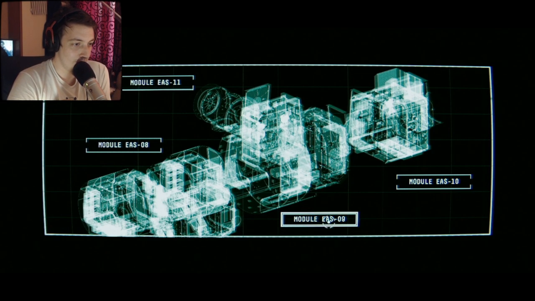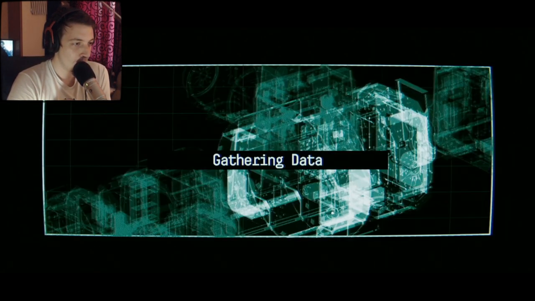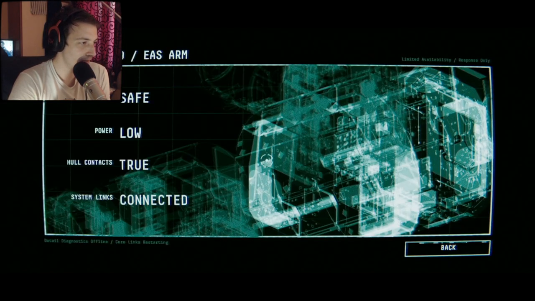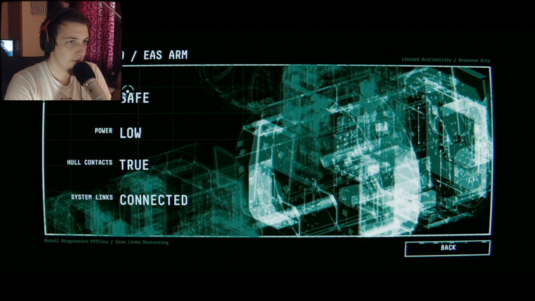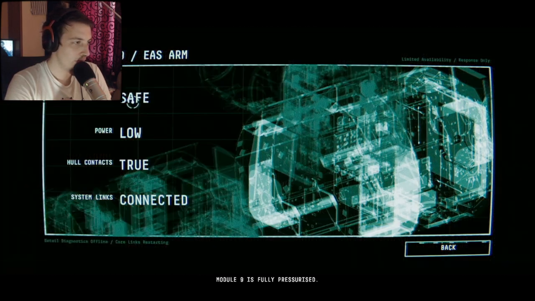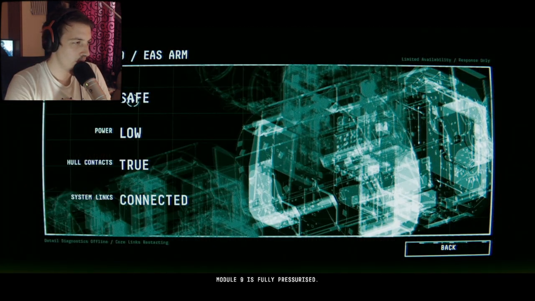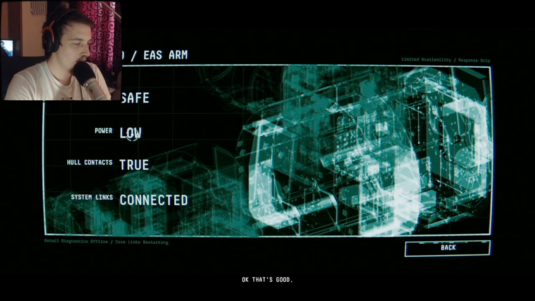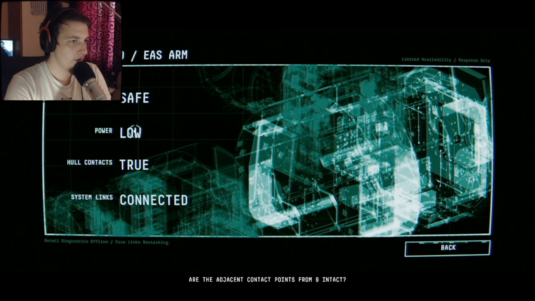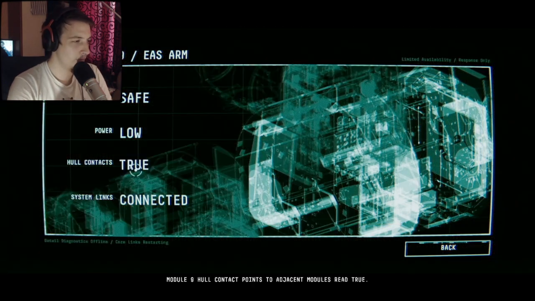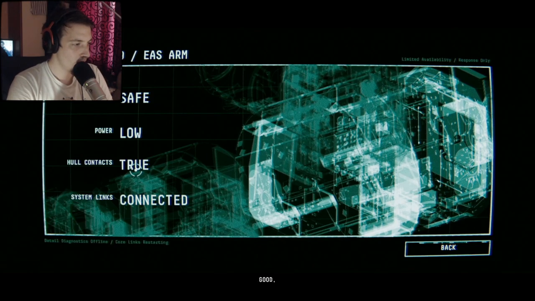What? Wait, Module 9. Hull and... System links. Module 9 is fully pressurized. Okay, that's good. Are the adjacent contact points from 9 intact? Oh, the hull. Module 9 hull contact points to adjacent modules read true. Good, we're still connected. Okay.